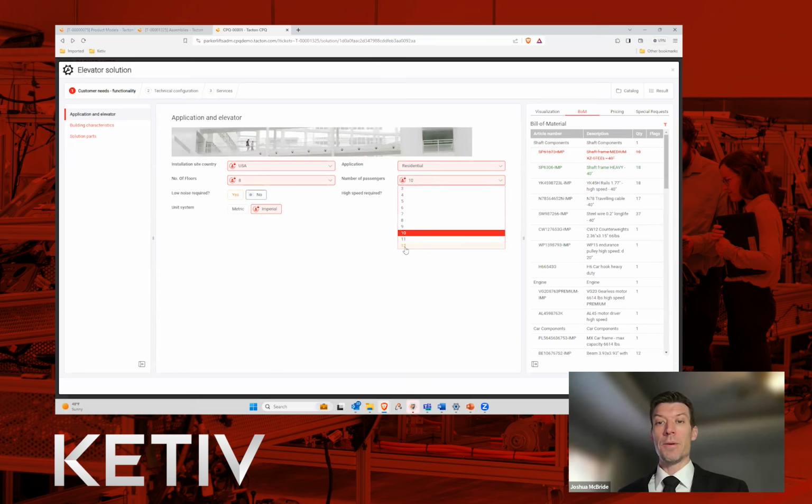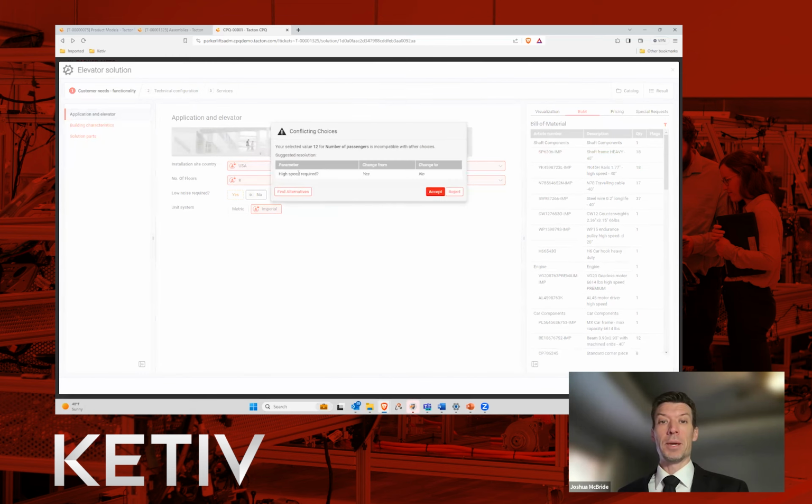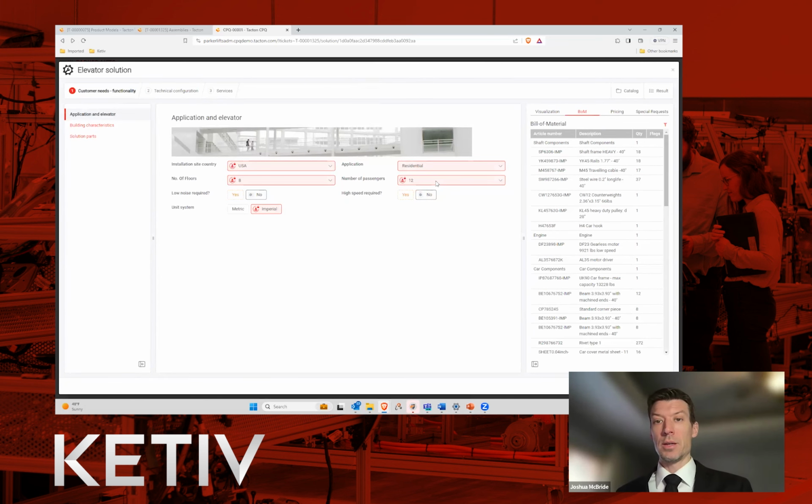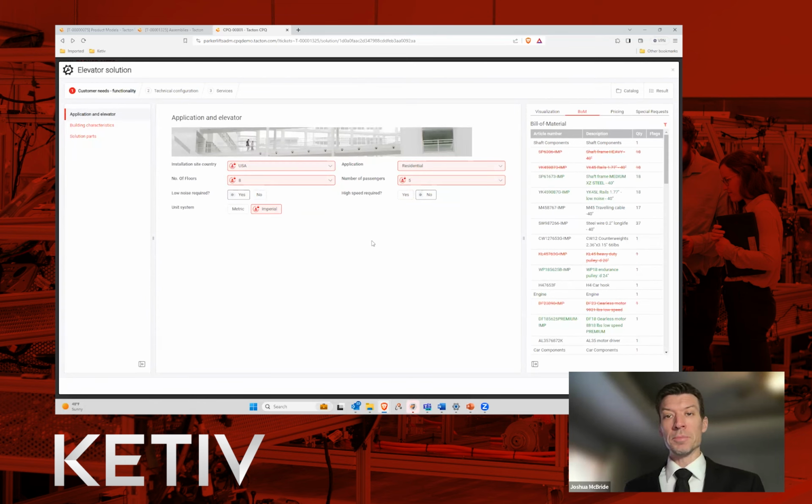And we can see I cannot select 12 because we cannot have high-speed performance with that large amount of people. And so I'll go ahead and accept that. We'll have it switch to no. And in fact, I'm going to undo that. So it'll give the configurator the ability to make changes, and I'm going to reduce this here.